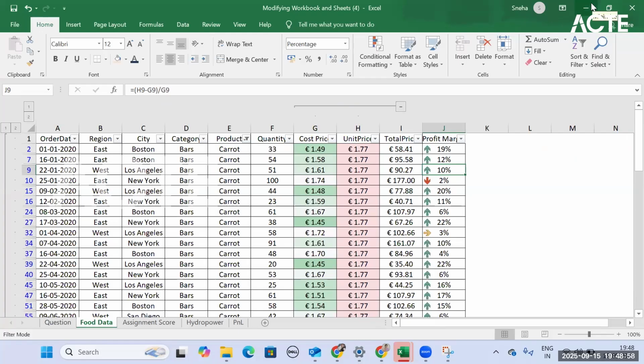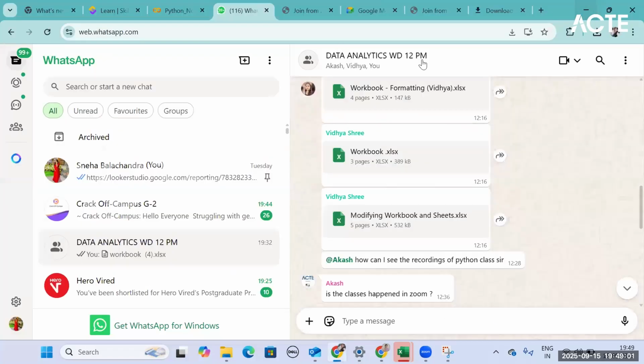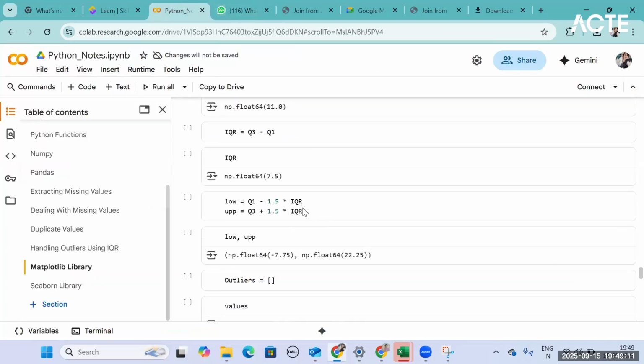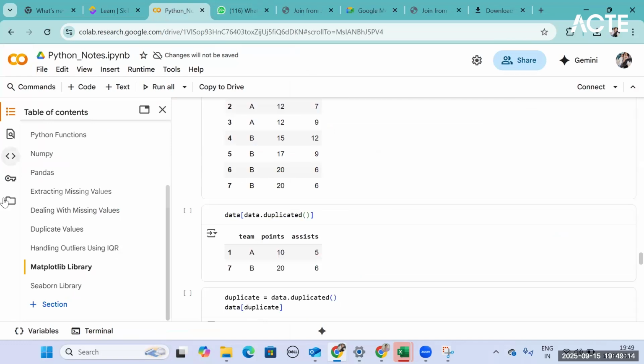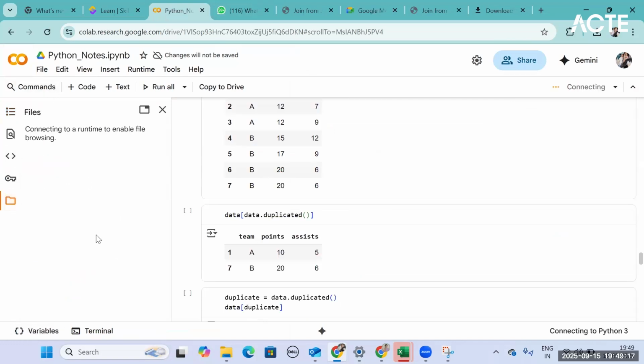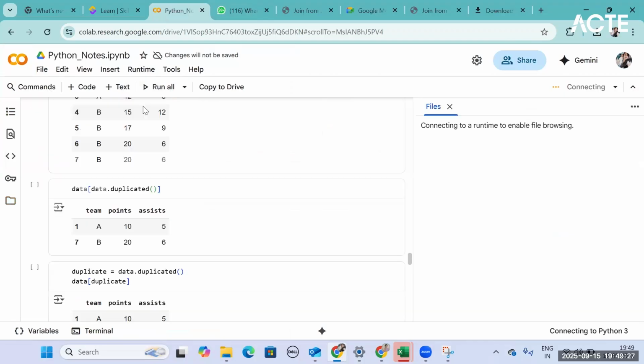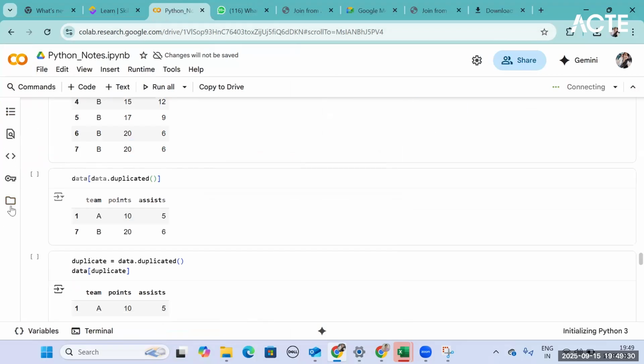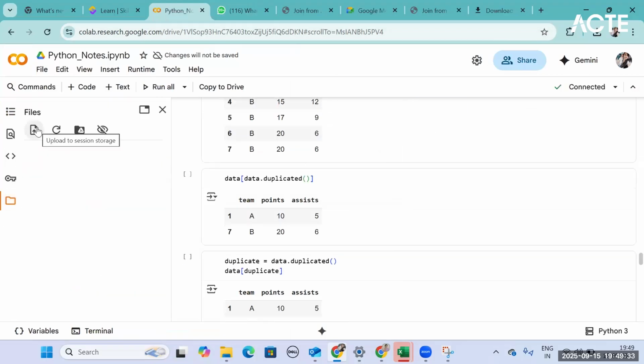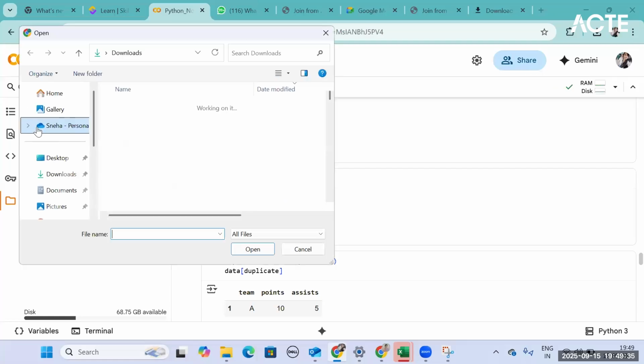Ma'am, in Python, how to copy a CSV file? I'm not able to copy the CSV file, ma'am. You have to import. So here, first you need to upload the file. This is the files page, right? So if I go to files over here, you can see an upload section. So here I need to upload the file.